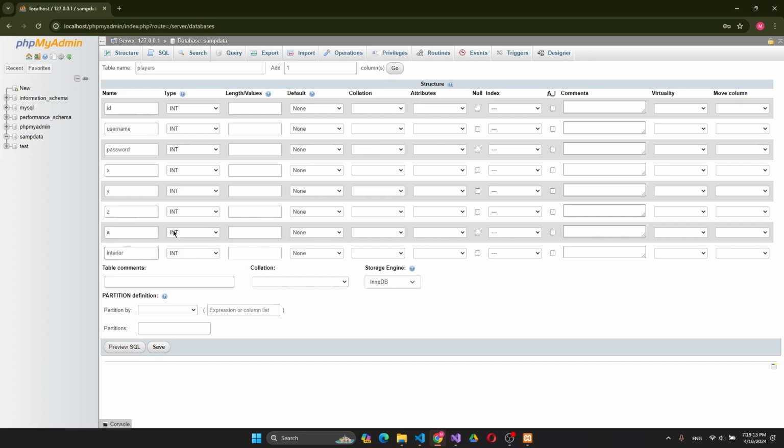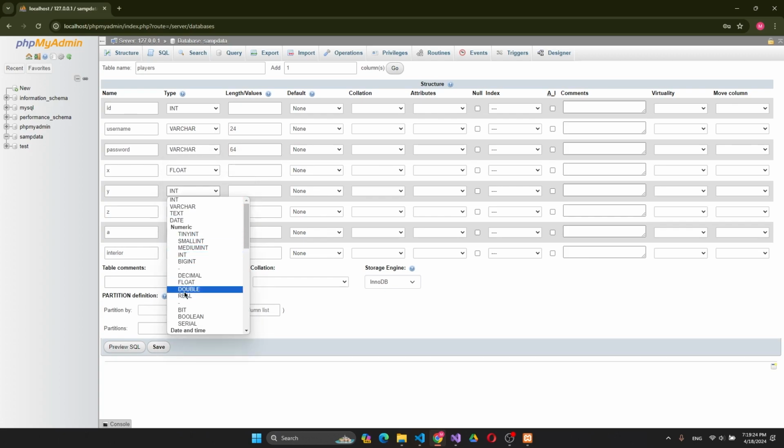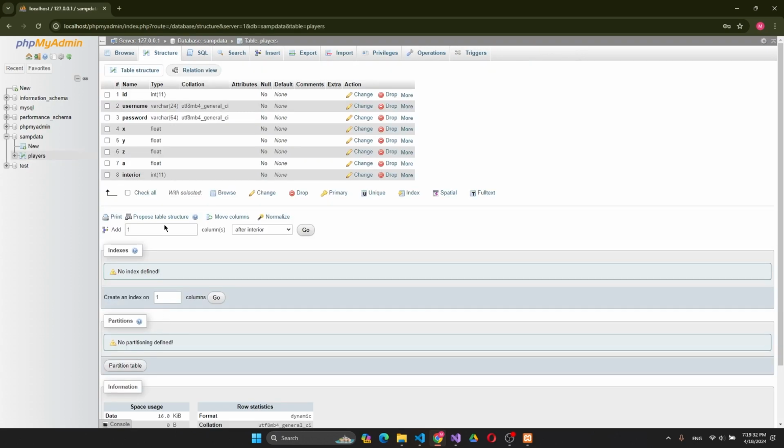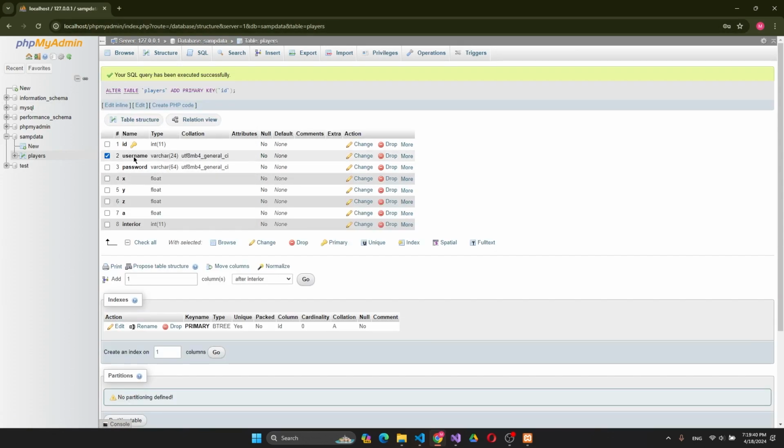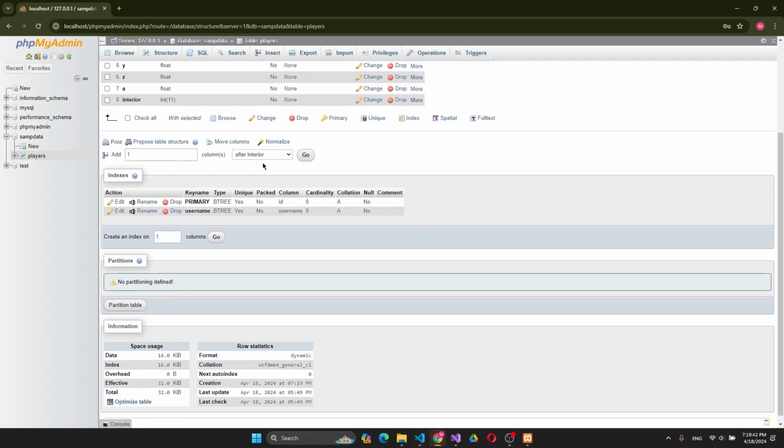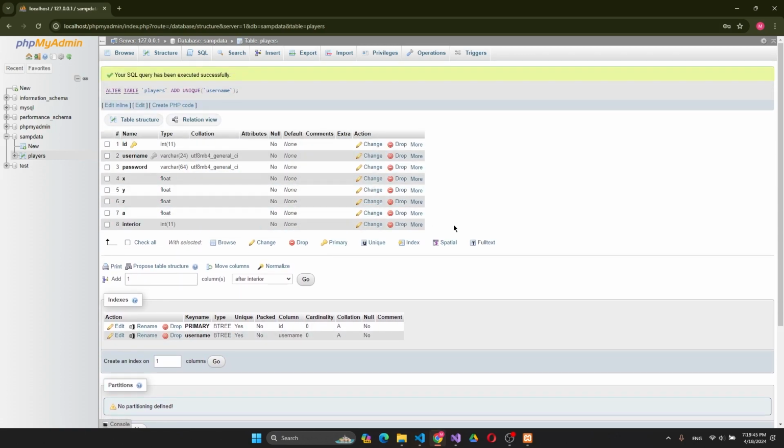My bad. Right, username is going to be a character type with a length of 64 characters. XYZ are floats. And that would be enough, I guess, for the players. This is how you set it up. We want the ID as primary, and username is something unique, of course. And this is the very first table we made for our players. So we're actually done here.